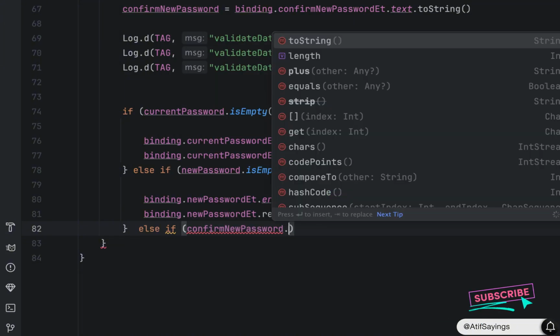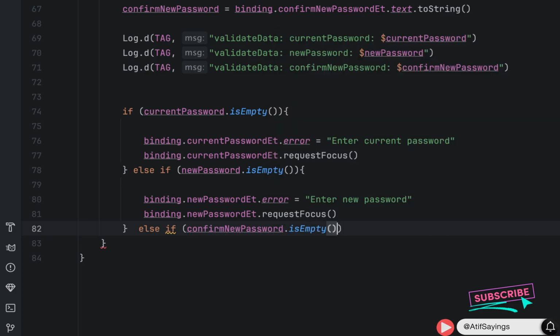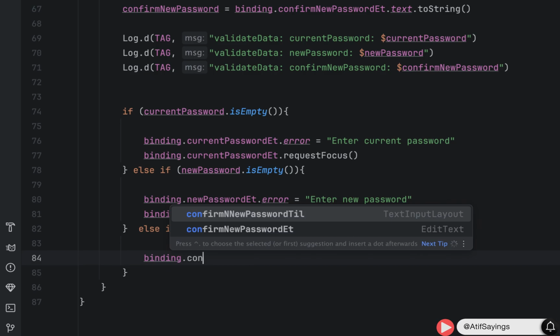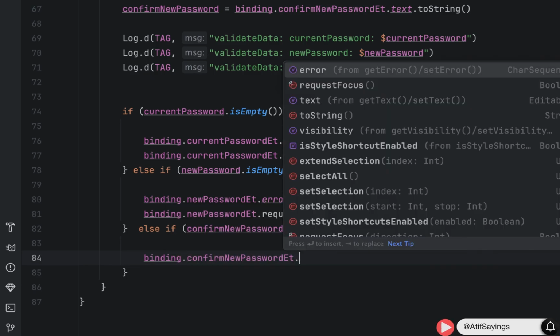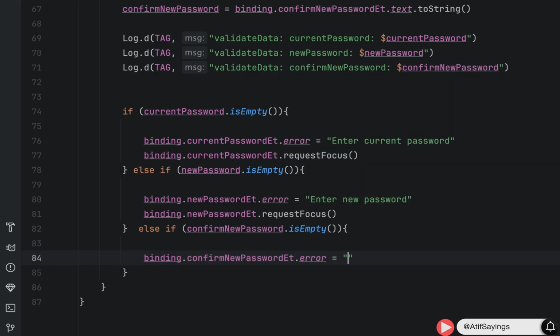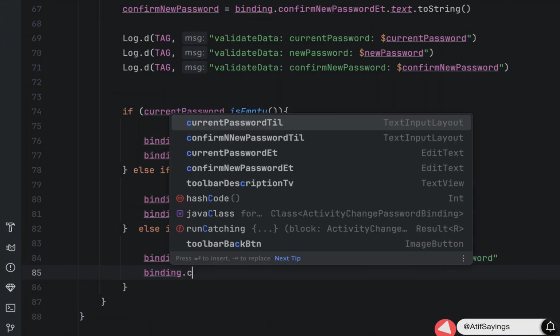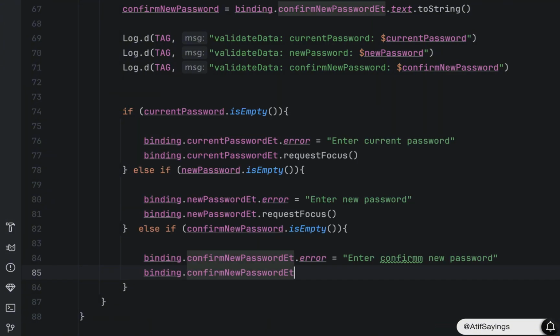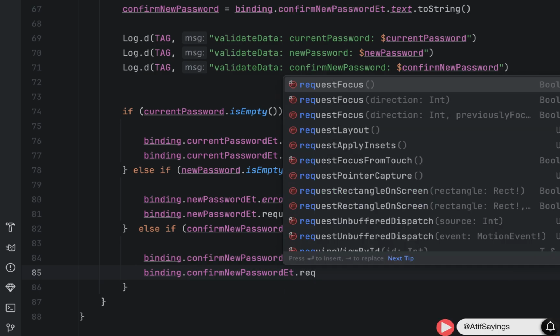We need to create another condition to check if the user has entered confirm new password, else if confirm new password dot is empty, which will be called if the user has not entered the confirm new password. In that case, we will set the error: binding dot confirm new password edit text dot error equal to enter confirm new password. We also need to move the focus to that edit text using binding dot confirm new password edit text dot request focus.